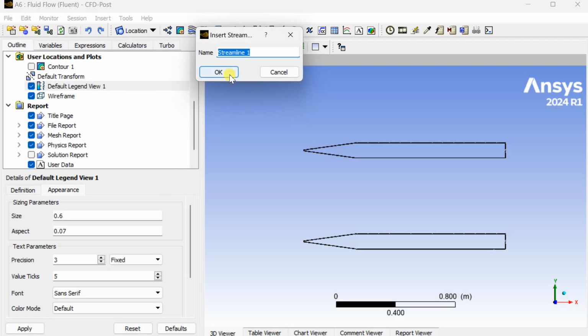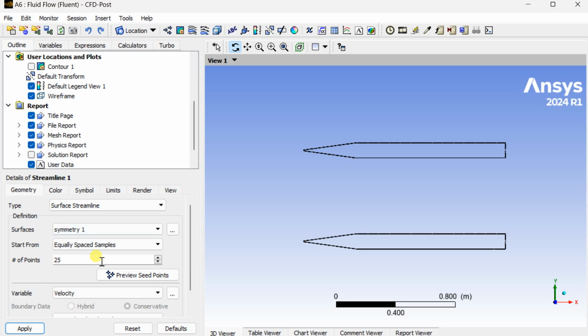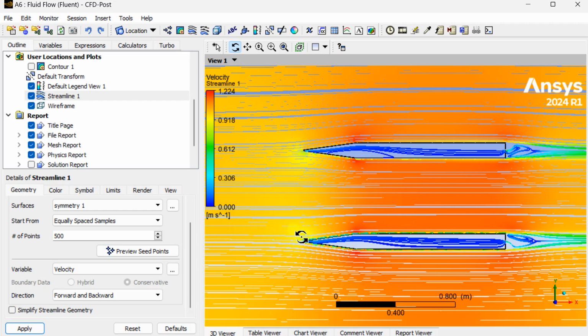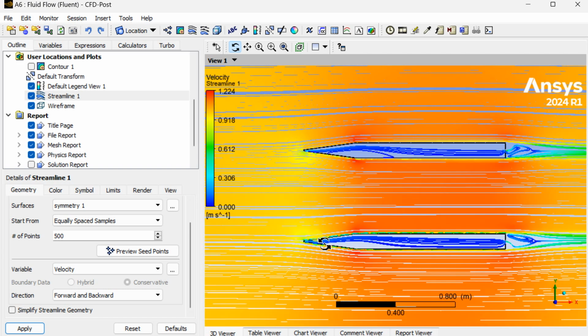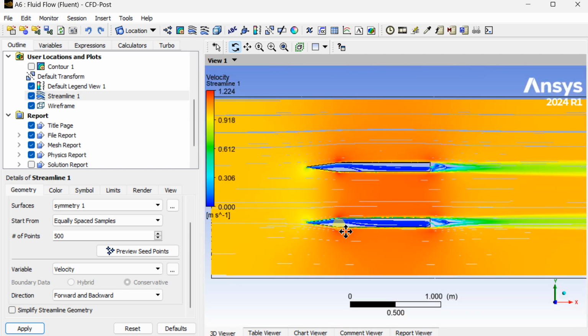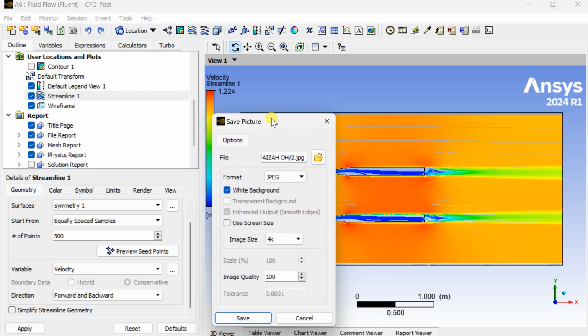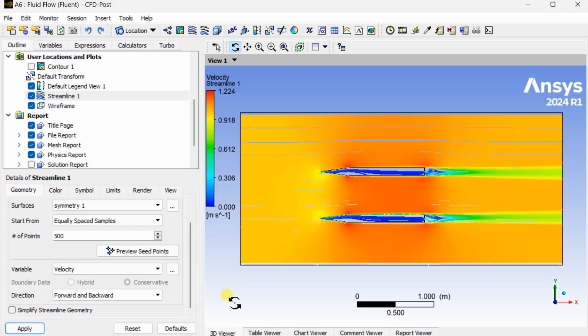Now we are going to insert a streamline to see how the fluid is entering into this sampler. Select the surface streamline option. Enter the number of points as 500 and click on apply. The fluid path along these samplers: as the fluid passage entrance is very small, a small amount of water is entering into this sampler. You can save this image for further use.